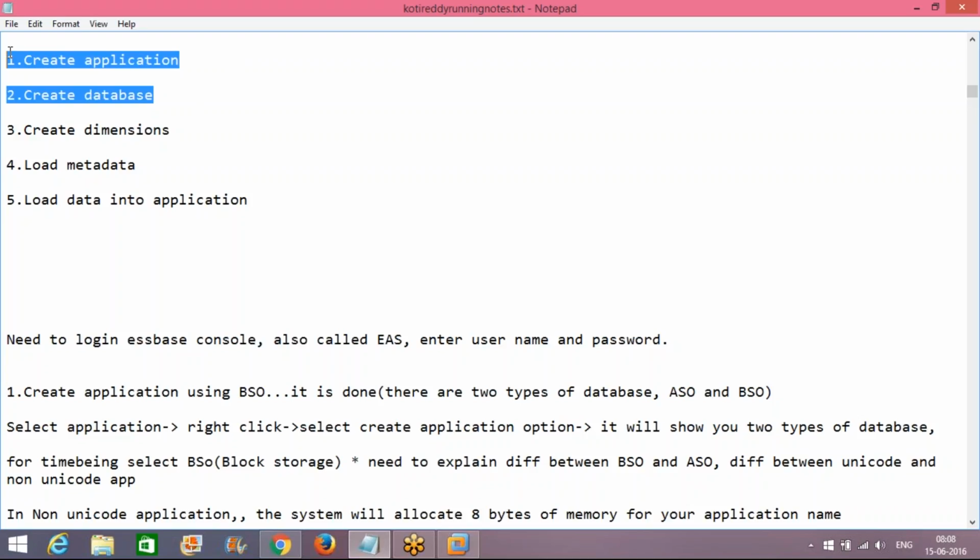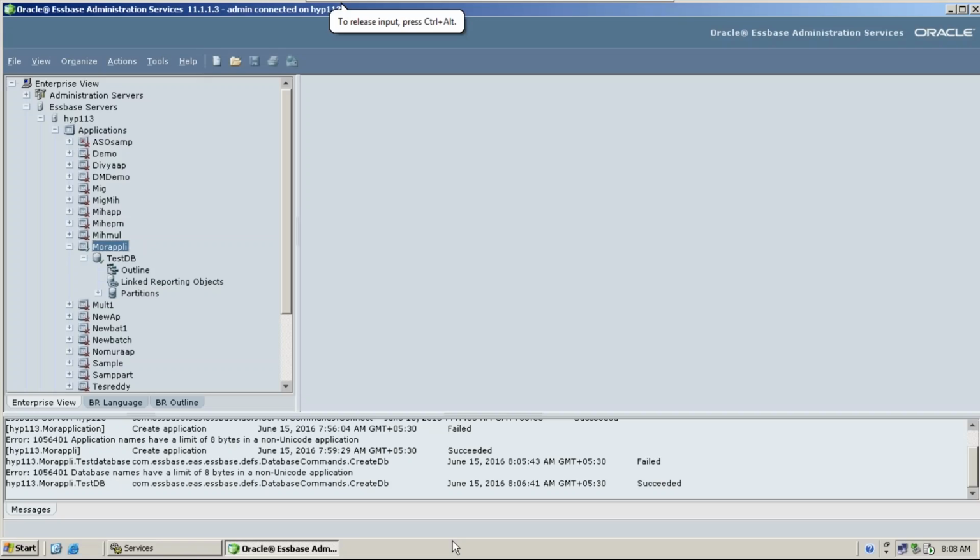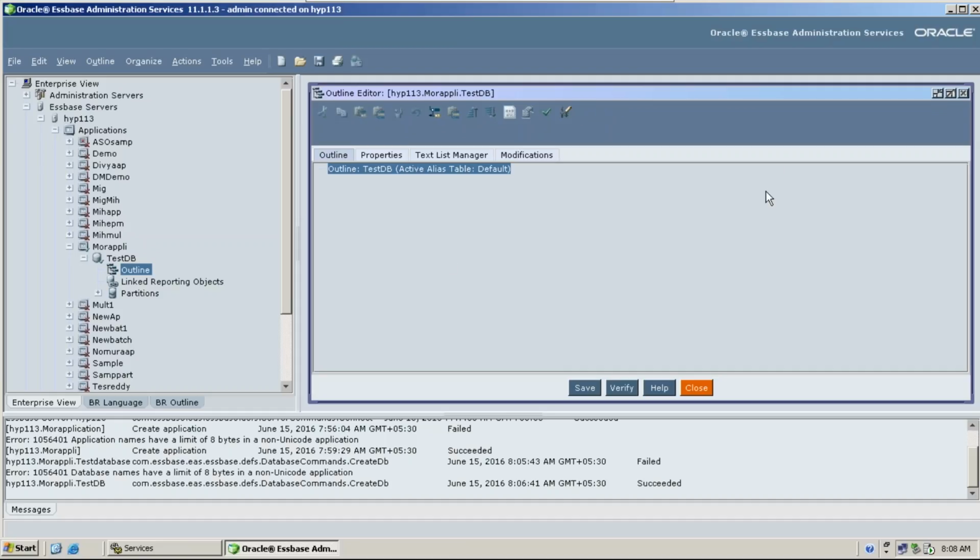Next, what is my next step? I need to create dimensions. This is my third step: create dimensions. So how am I going to do that? You double click your outline. Whenever you double click your outline, it will open a window called the outline editor. This window is called the outline editor. Whatever dimensions you create here belong to this application.